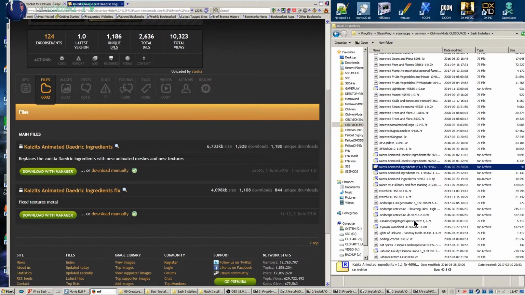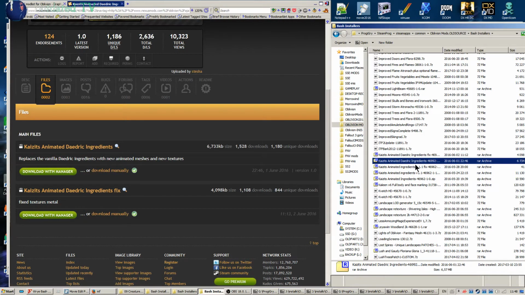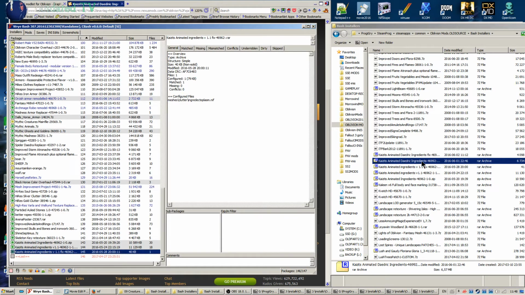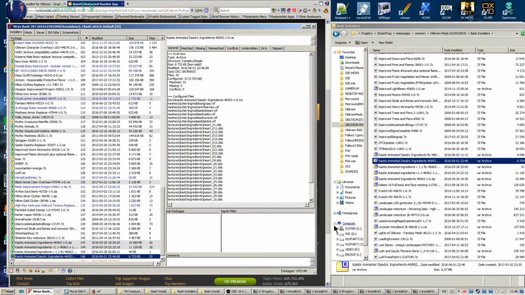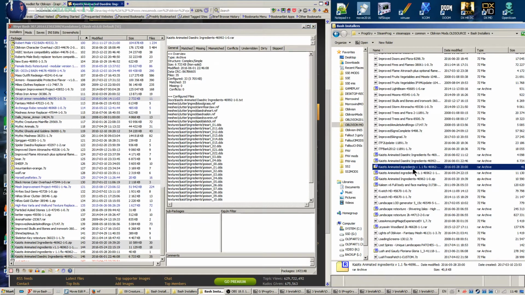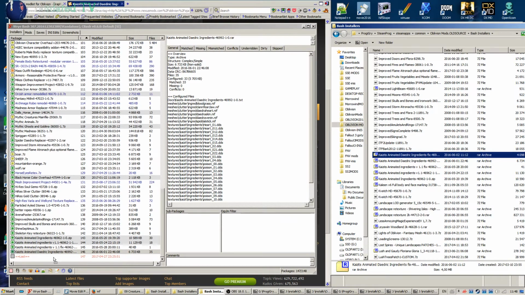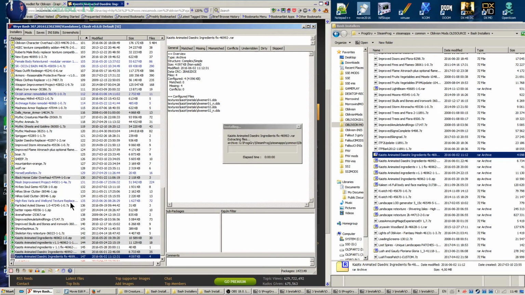So Khajiit's animated daedric ingredients. I see I get both of them. Download them both manually. Start with the daedric ingredients file that is 6 megabytes. Install it and then get the fix. It's 4 megabytes and install.